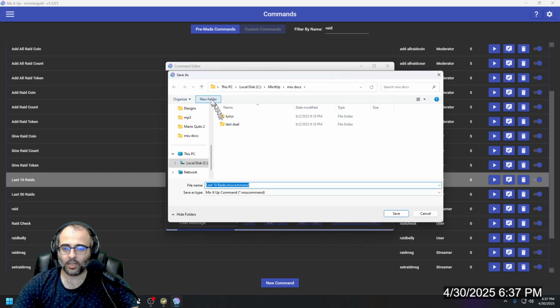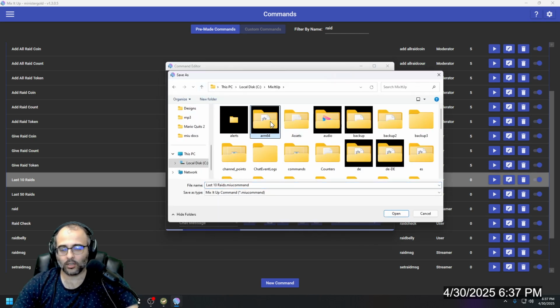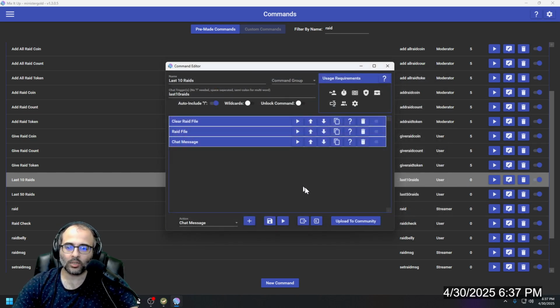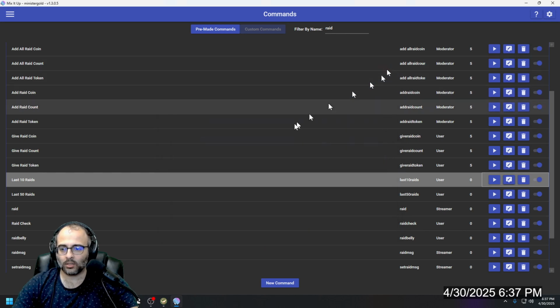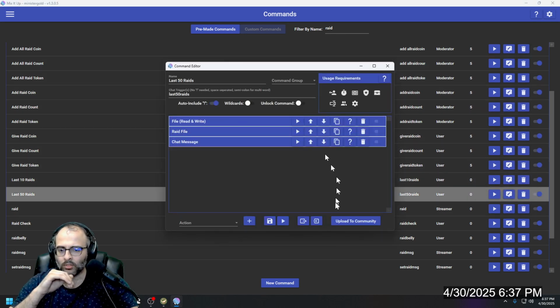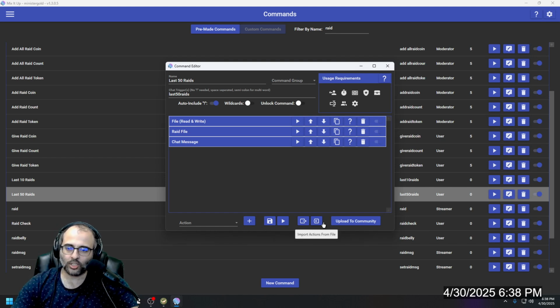And save this command. So I have a commands folder that I save this in. So save it there because we're going to use all of this to make the same command again, but for the last 50 raids. So save that. Then for the last 50 raids, you just import the last 10 raids command.